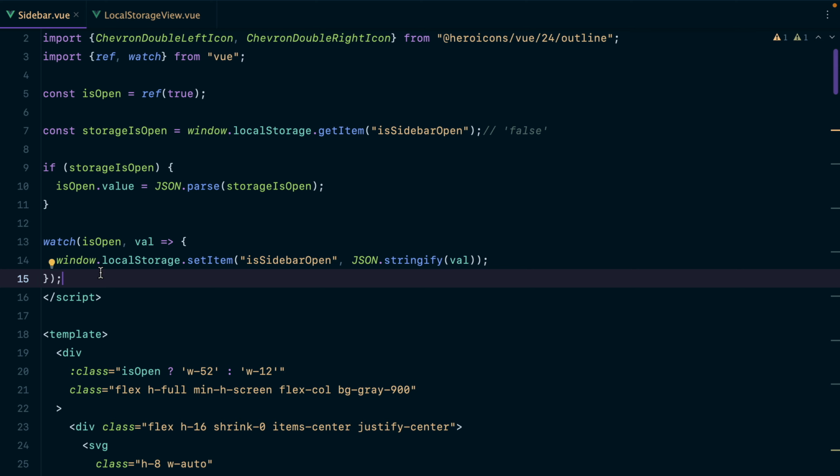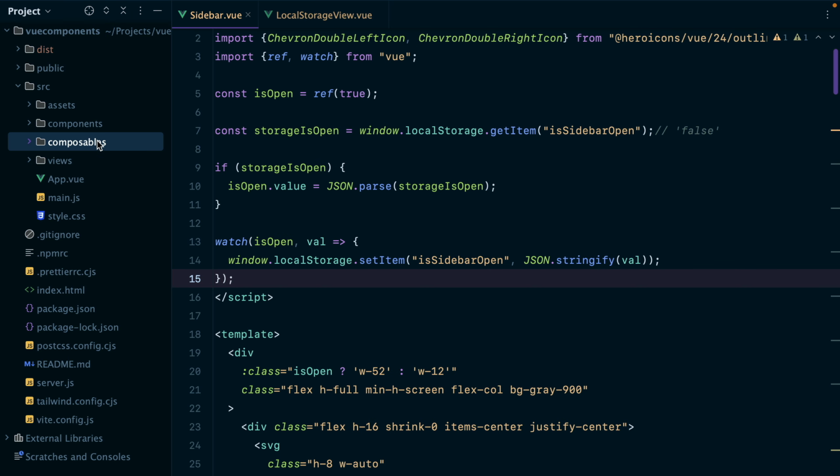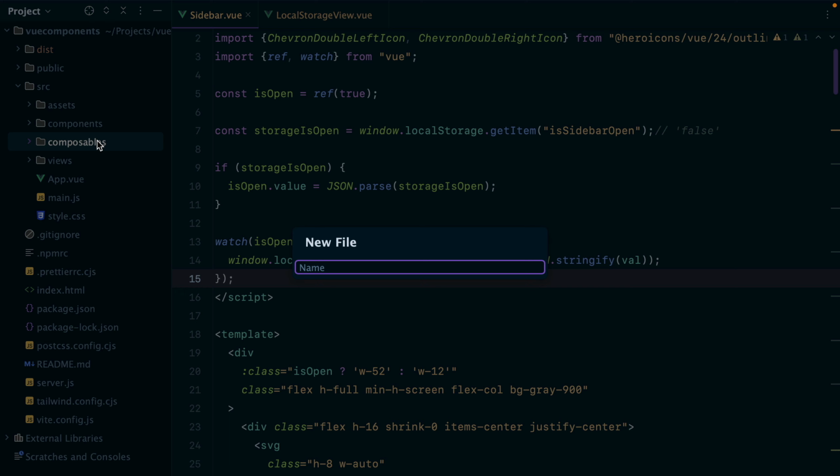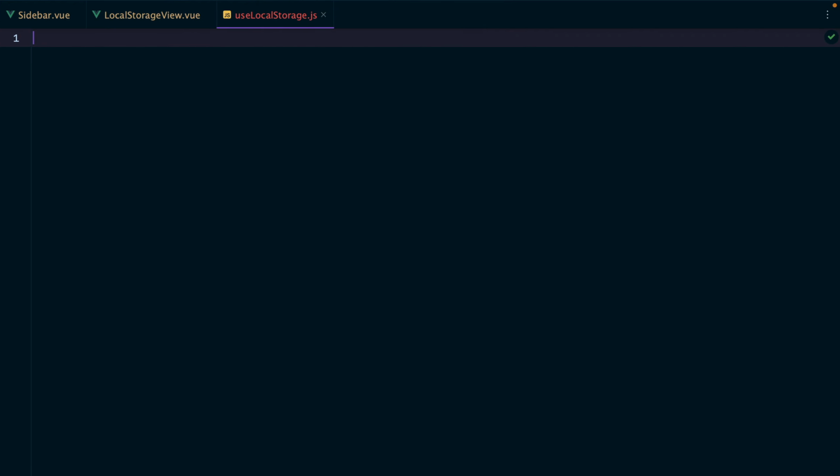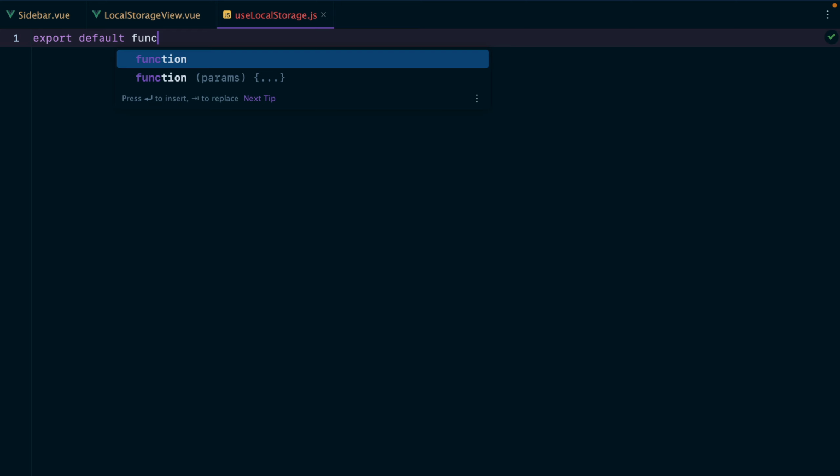So let's go ahead and extract a composable. A composable is just a function that uses other Vue functions to encapsulate some logic. In our case, we want a function that deals with all this local storage stuff. So I'll go to my composables directory and create a new file called useLocalStorage. You can name this however you want, but the convention is to have this use prefix. Here we'll simply export default function.